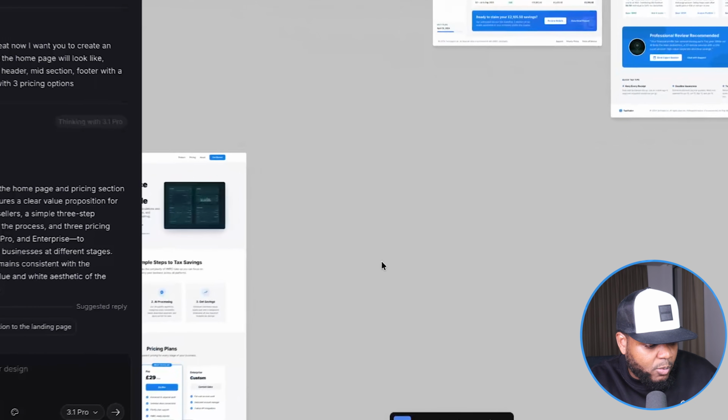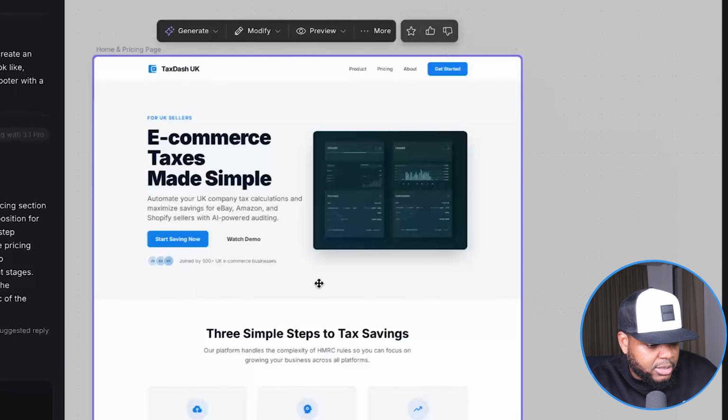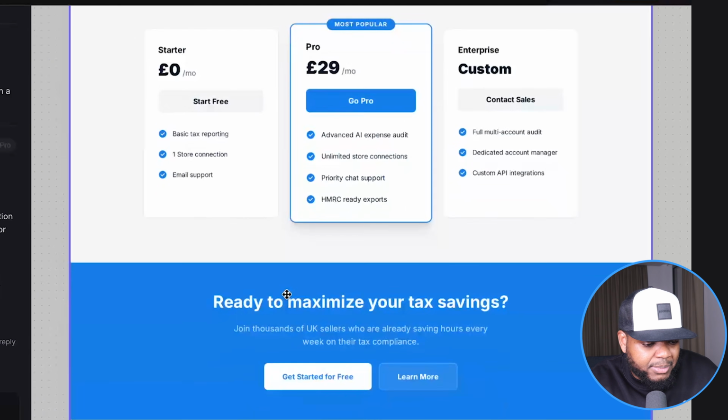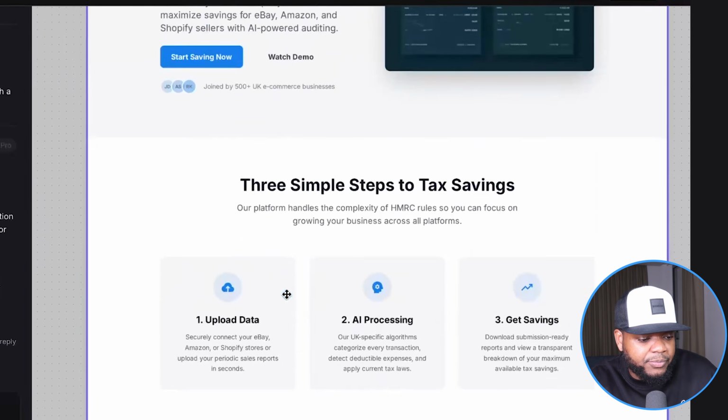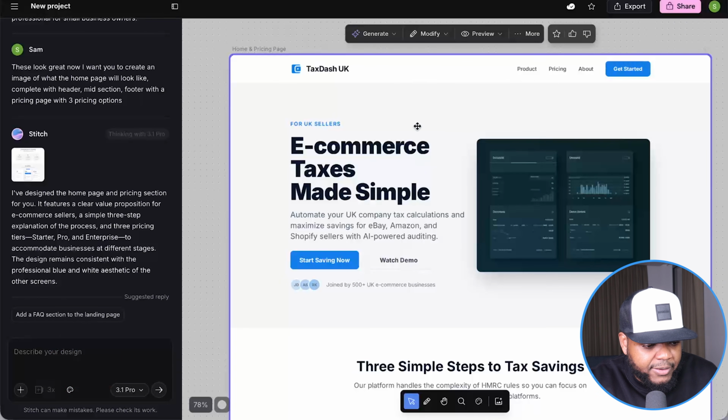It's now come back with the image of the home page. So this is what the customer is going to see. They're going to be able to scroll through it just like this, and they're going to be able to get all the information they need.